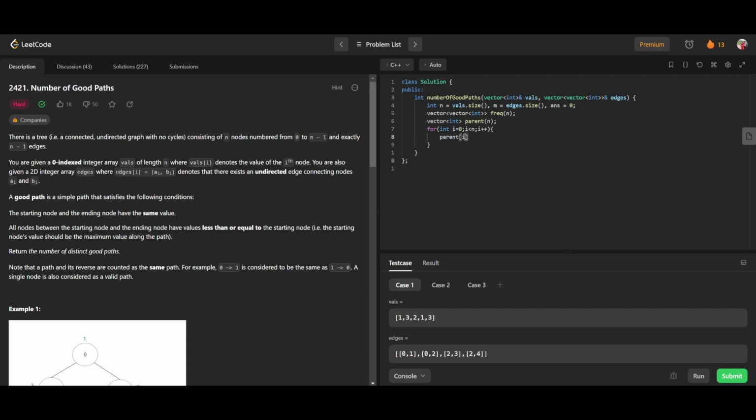It also sets the value of the freq vector at that index to be a pair of values, the first value being the value of the node as represented by the vals vector, and the second value being 1. The first value represents the maximum value of a node and the second value represents the number of occurrences of that value.